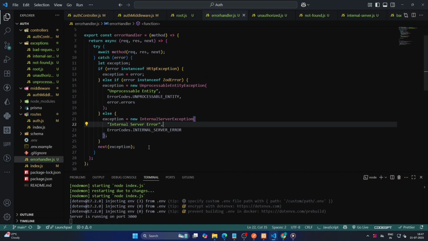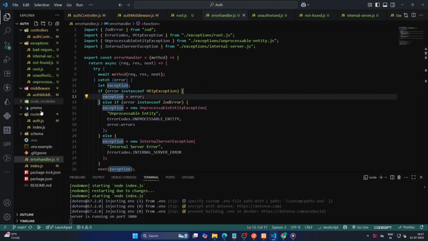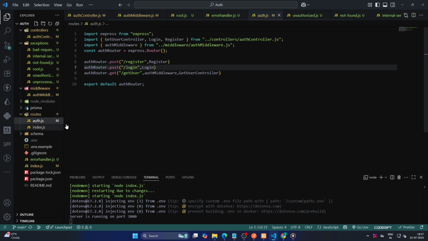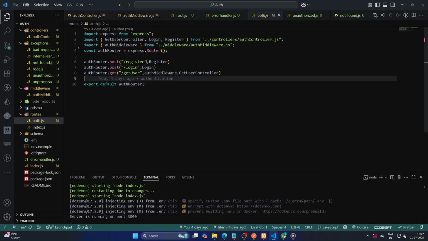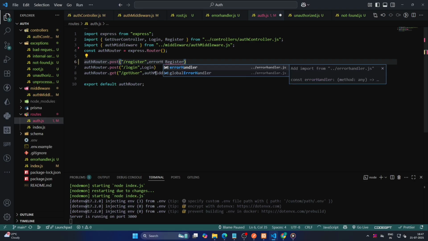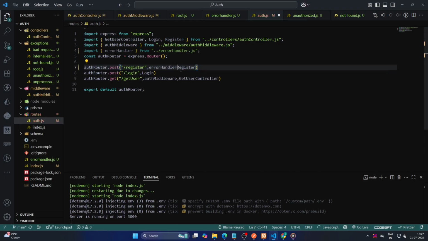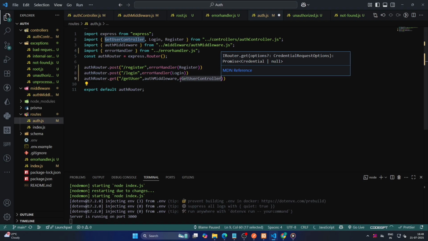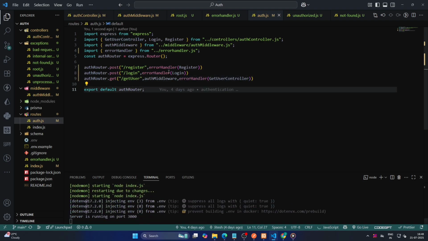And after that, yes, in routes we have to add the global error handler. So the name is error handler, and we have to add it in the register, login and get user controller routes. So let's copy the same in login and get user. Let's save it. Yes, so now it should work.